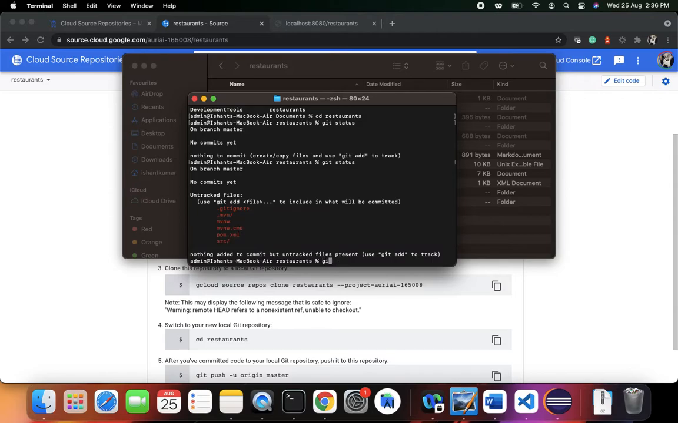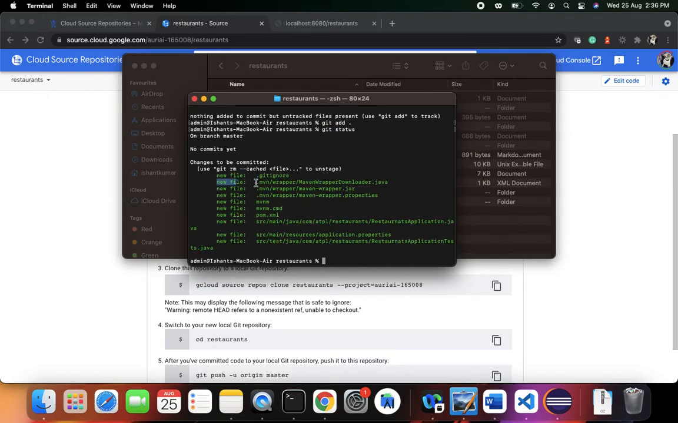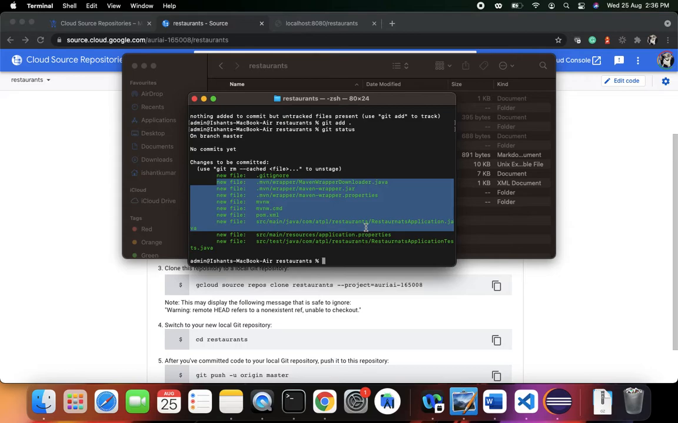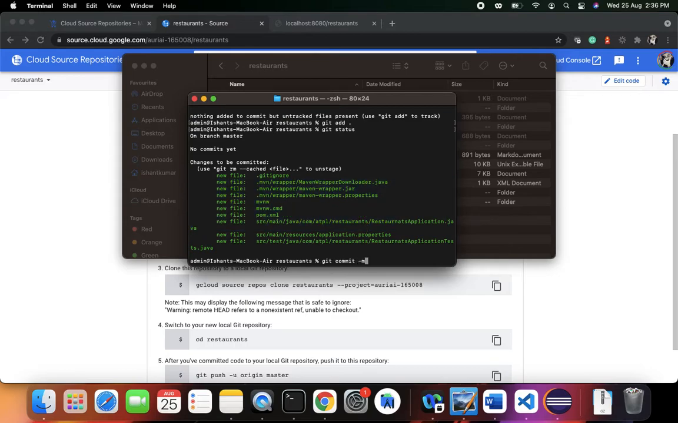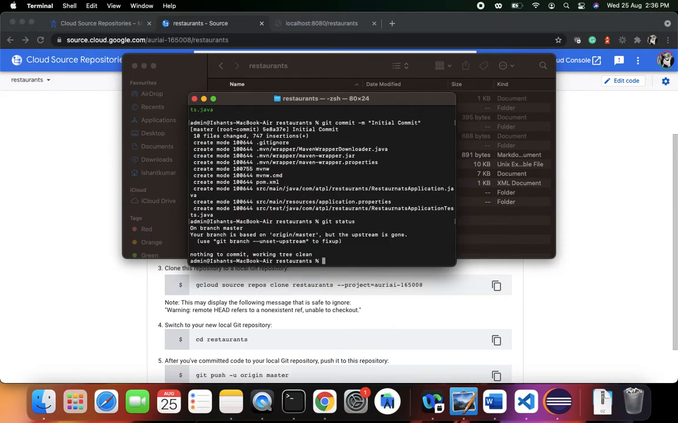So let's say git add, and now once again recheck the status. You have the files which are supposed to be committed, and I'm going to say git commit hyphen m. This is going to be our initial commit. So you committed all the files and you can check the status again. There is nothing more that you can commit. So we are good to go.